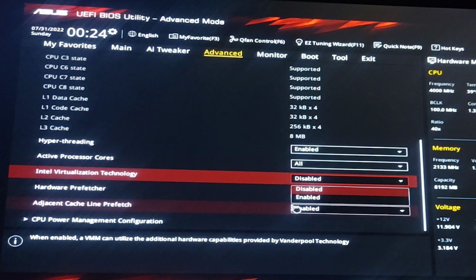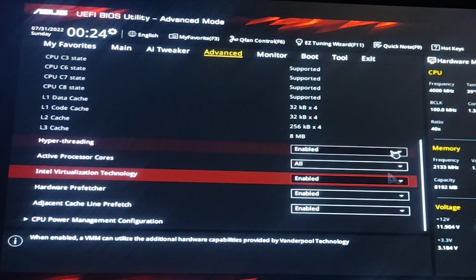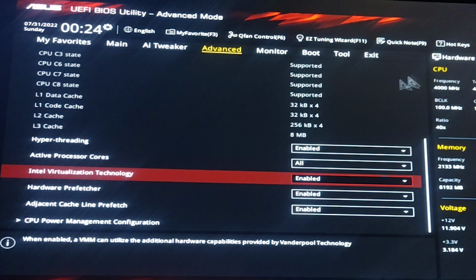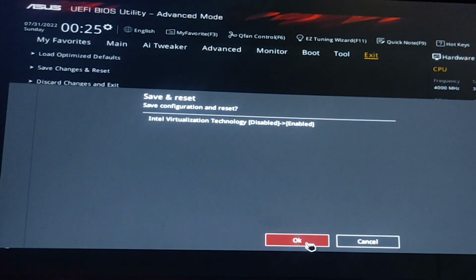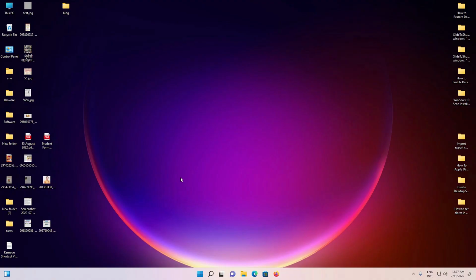It is disabled, so I enable it, then go back, exit, choose Save Changes and Reset. I have reset the virtualization technology in the BIOS and restarted. Now my machine has restarted.